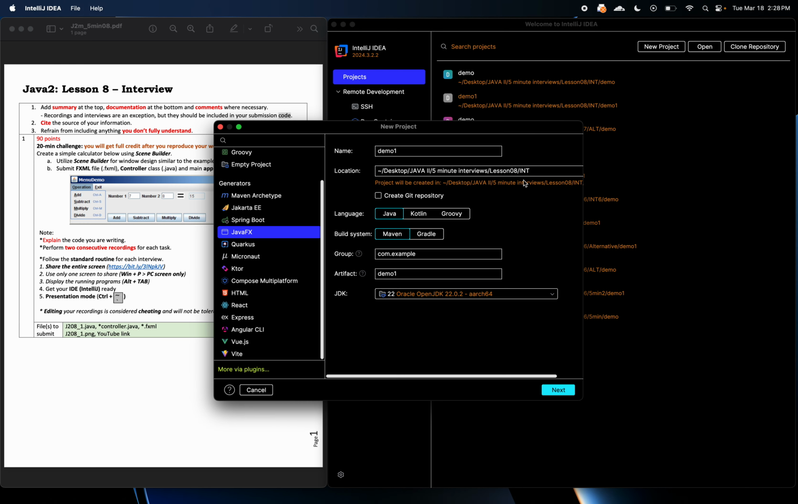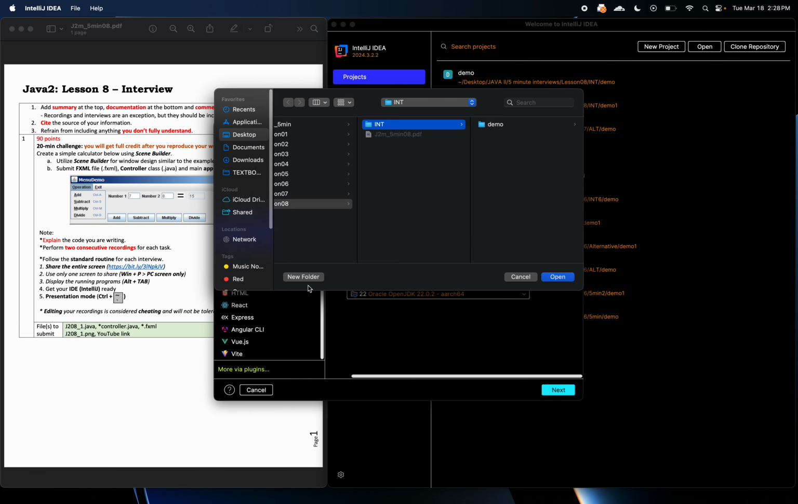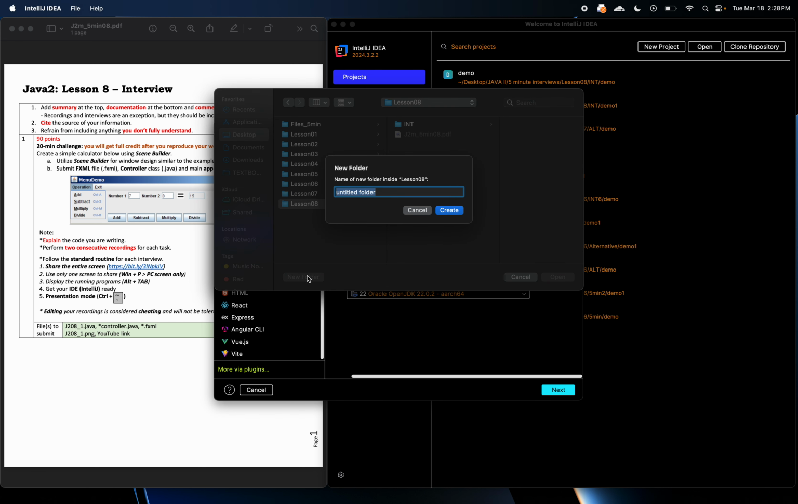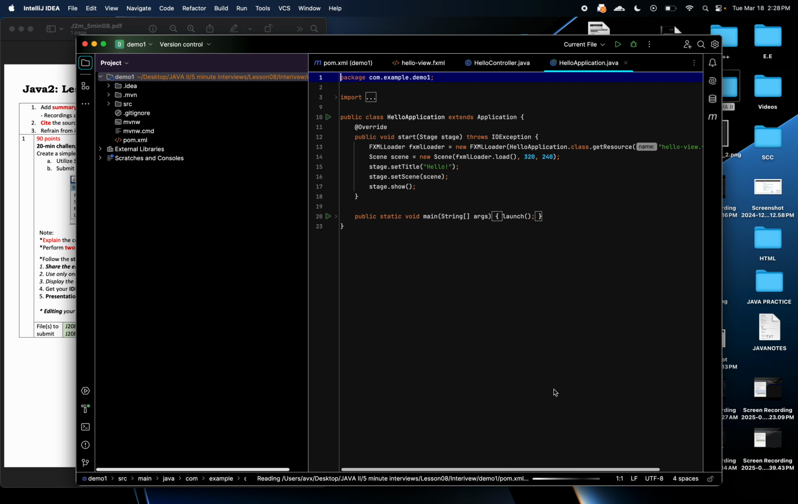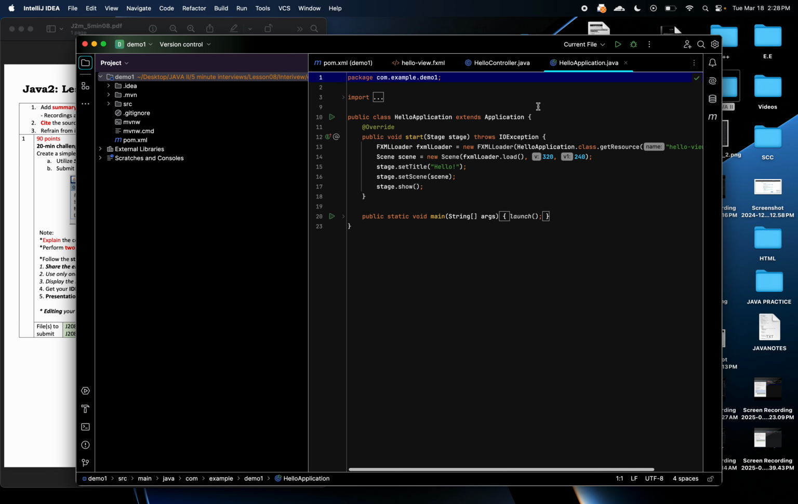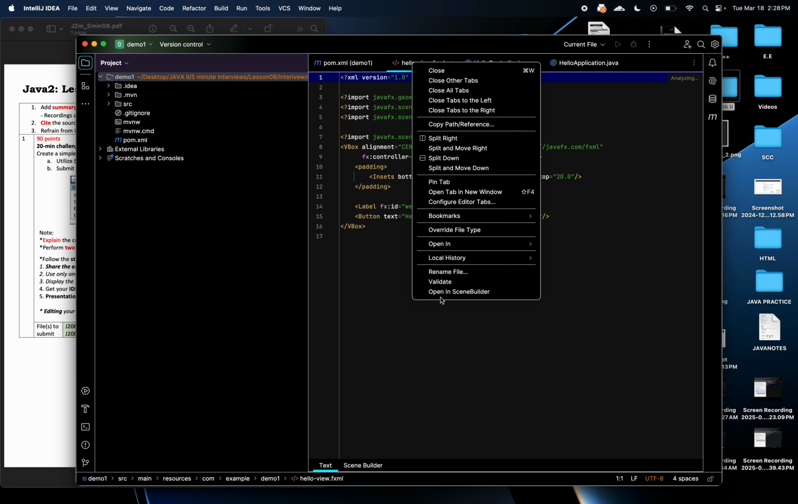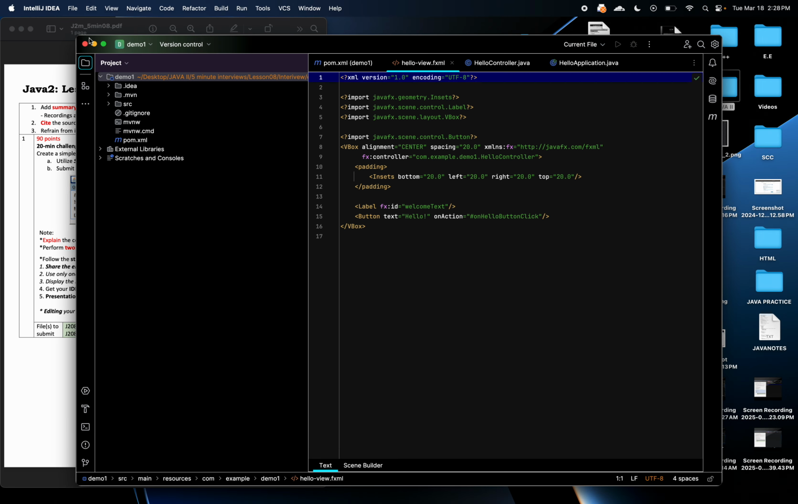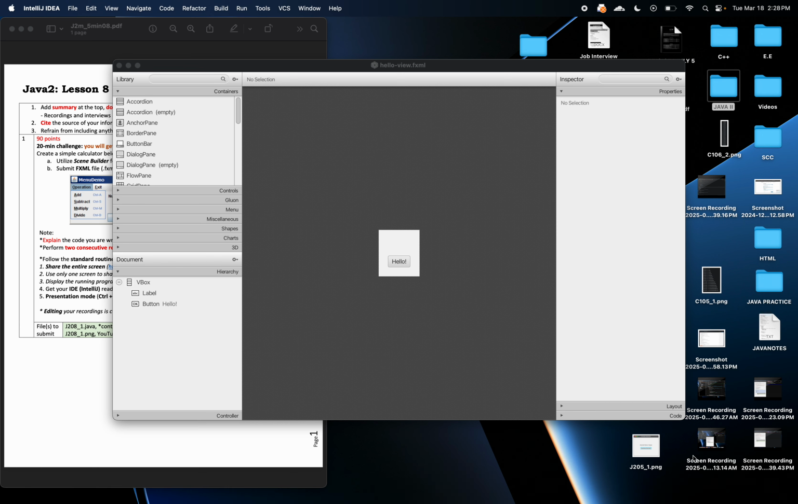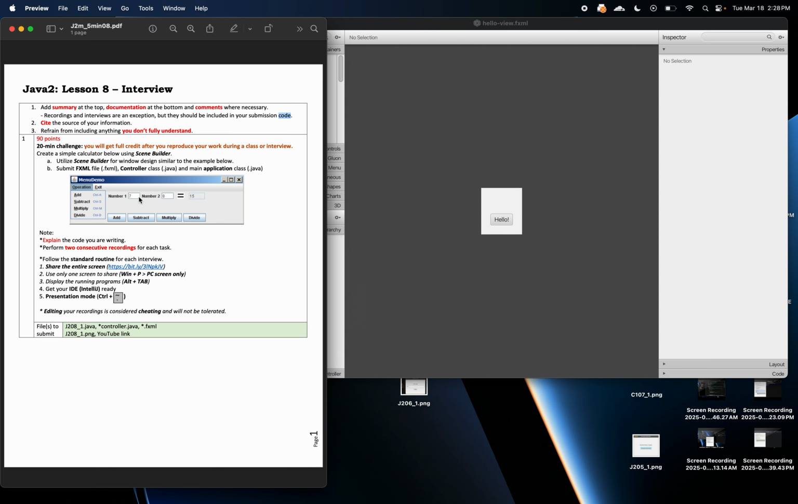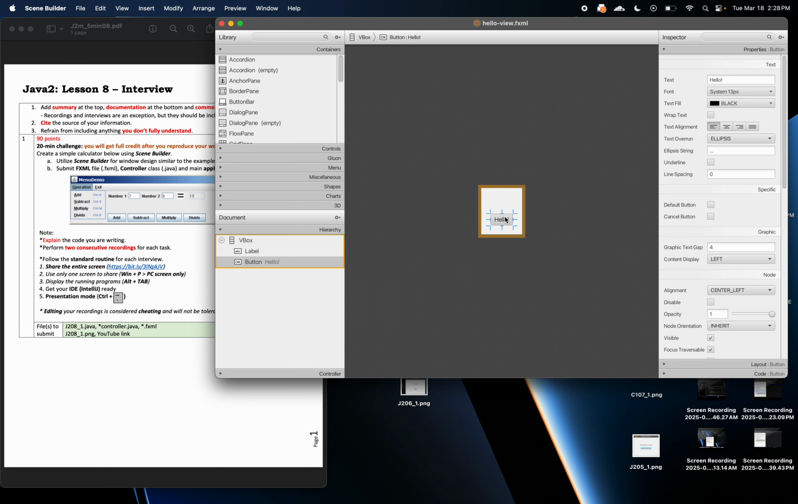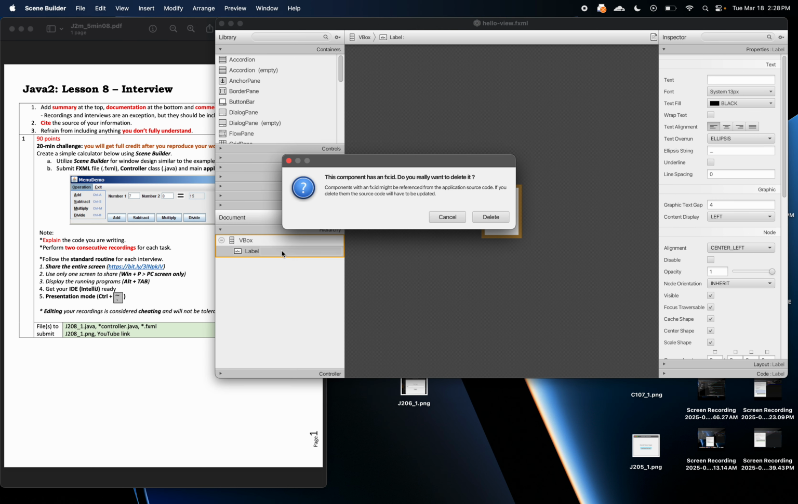Okay, first thing I'm going to do is open a new project. Now that I've opened this project, I'm going to go ahead and open Scene Builder. And what I'm going to do is try to get as close as possible to this. Go ahead and delete all this stuff. Delete the label.